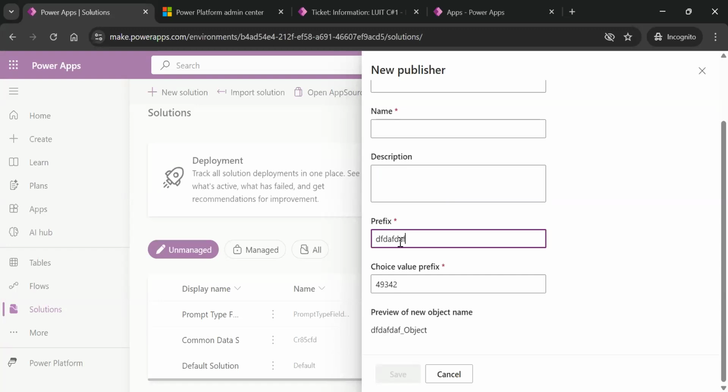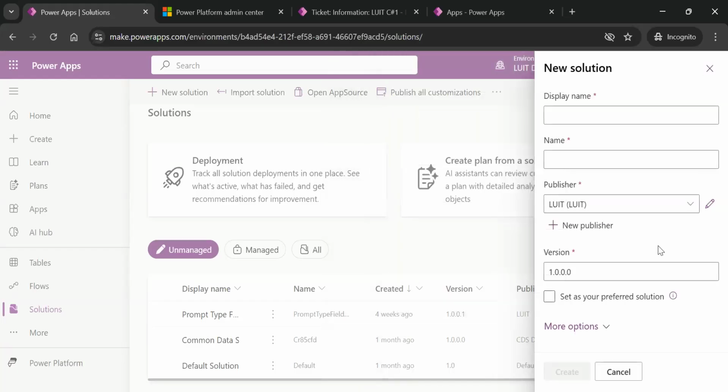I think the publisher prefix allows only 8 characters, I guess. 1 2 3 4 5 6 7 8. Okay, maximum 8 characters only, it will allow. We already have a publisher, so I will use that one only. I will use L2 IT solutions.